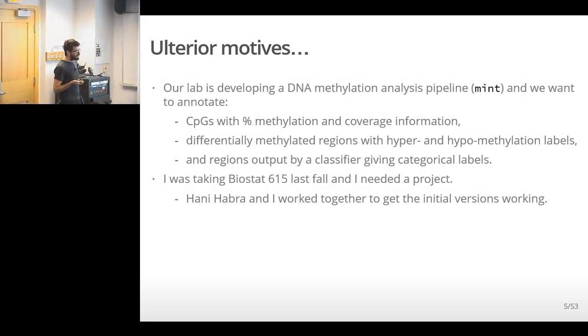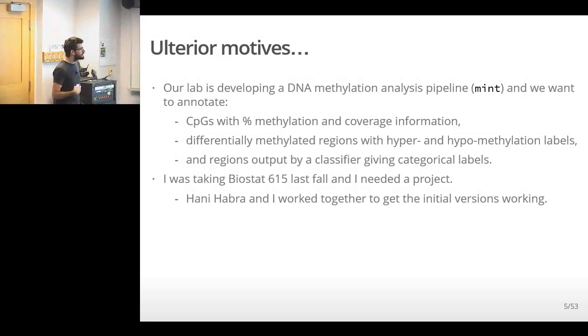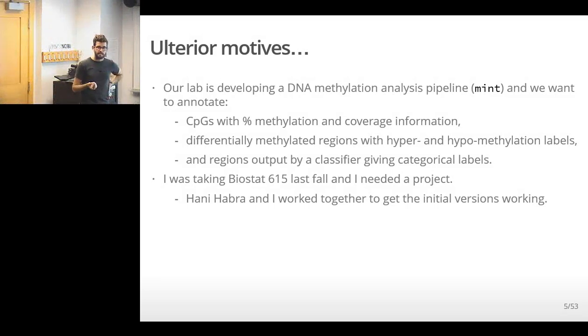And so as Maureen said, the reason we want to do this is because we're developing a DNA methylation analysis pipeline that we call MINT. And we have a bunch of data associated with that pipeline, like CpGs with percent methylation and coverage information, or differentially methylated regions with hyper or hypo methylated labels. And then we also have a classifier that gives us a bunch of categorical labels for the regions. And so we want to be able to interpret that data besides just staring at a large table of regions and labels.